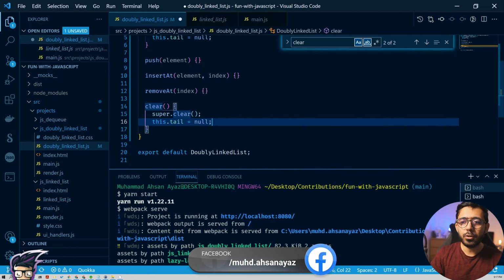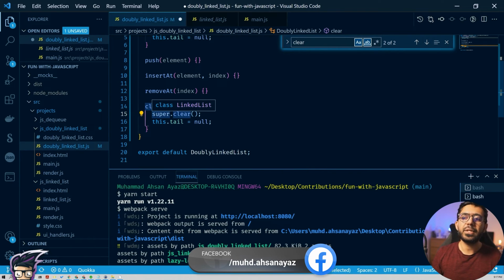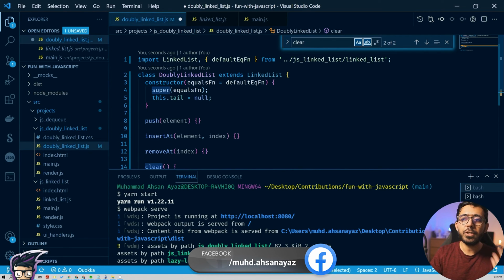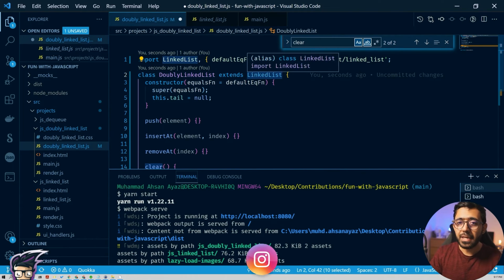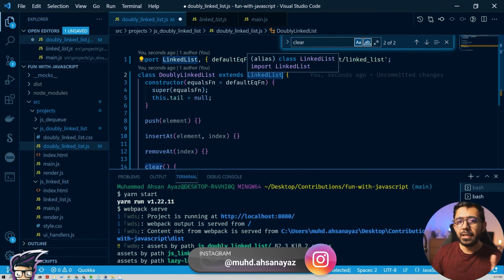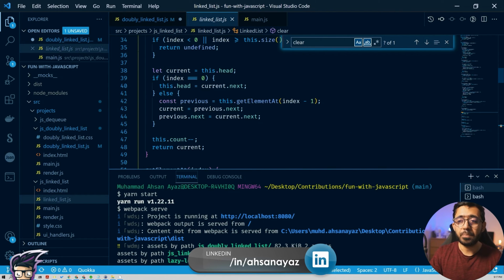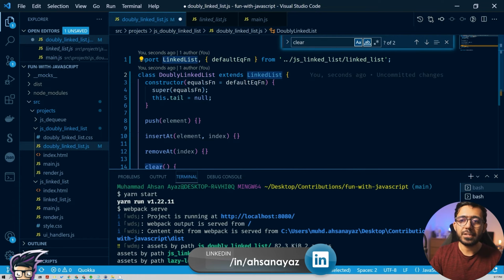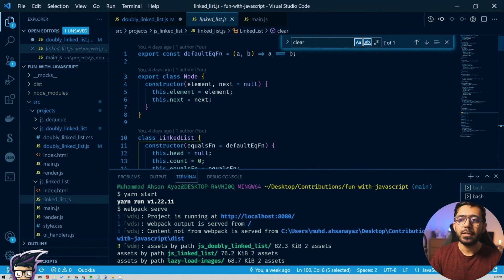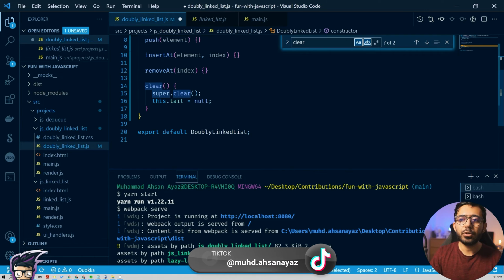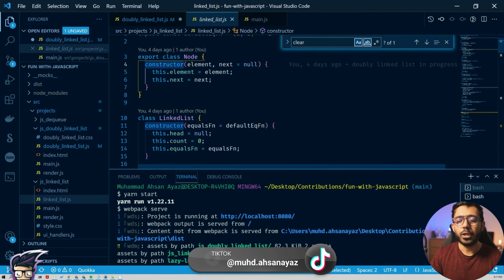So when we call the super method in JavaScript, that means that we are essentially calling the function of the class that we are extending. So if this is extending linked list, that means that we are inheriting all of the methods and all of the properties from the base class or from the linked list class. So when we call super, that means we are essentially calling this class's method. When we just call super in this constructor, that means that we are calling this constructor. If we are calling super dot blah blah blah, that would mean we are calling linked list dot blah blah blah.